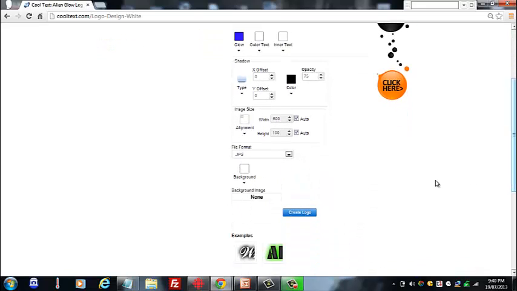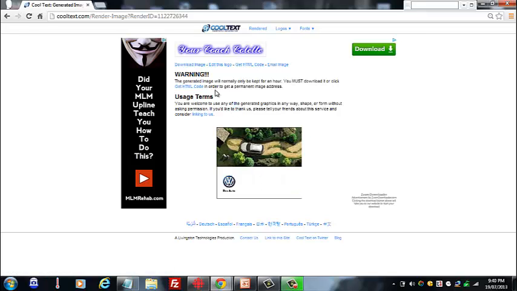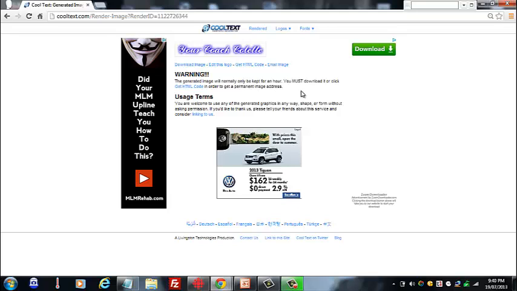So I scroll down and create a logo. Hit create a logo. There you go. Now you have more options. They're telling you that this image will only be generated for about an hour, so you must download it right away or get your HTML code.